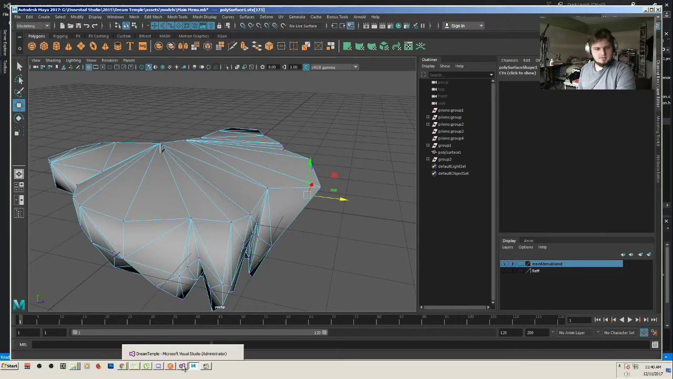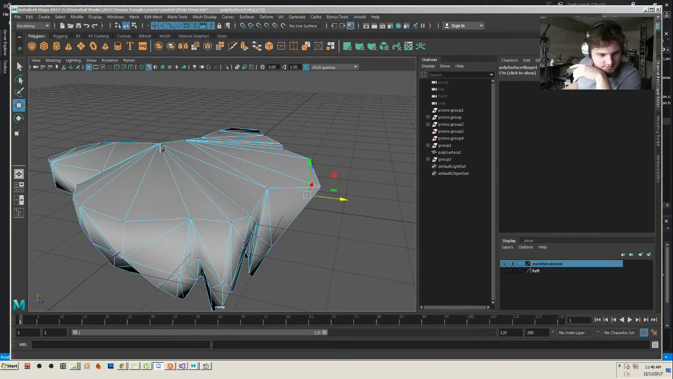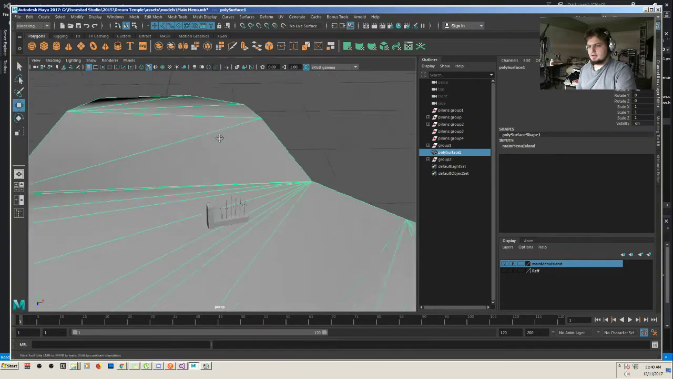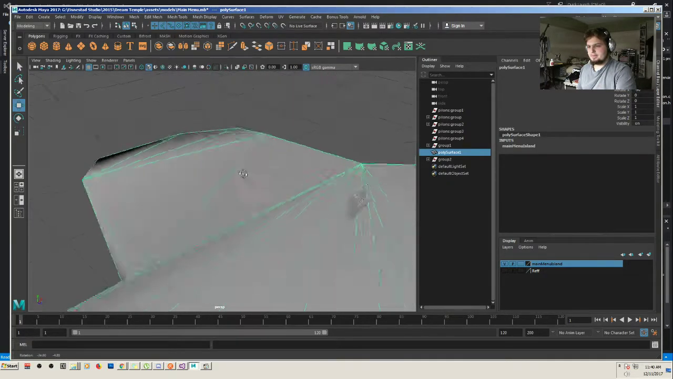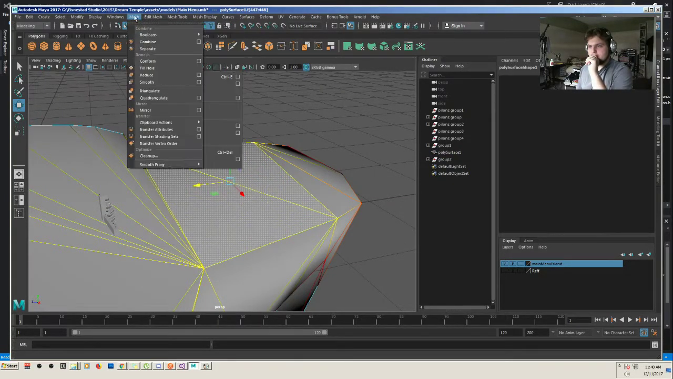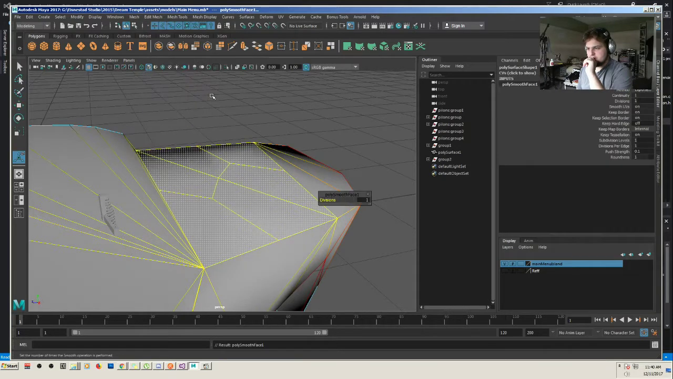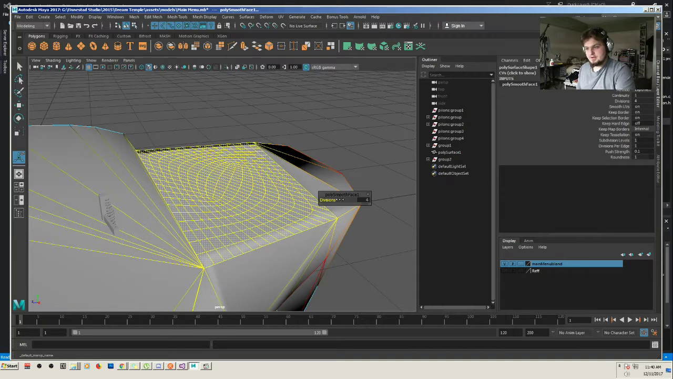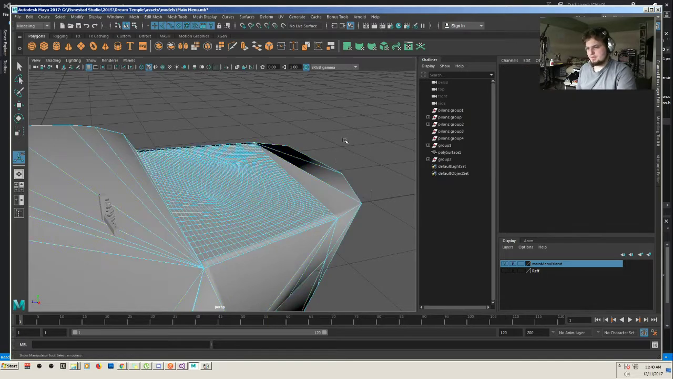What was that noise? Okay. So here's what I'm gonna have to do. I'm gonna have to smooth this mesh with a whole bunch of divisions. That is an interesting way to smooth mesh. Huh. 5? Sure, I can always reduce it later on.